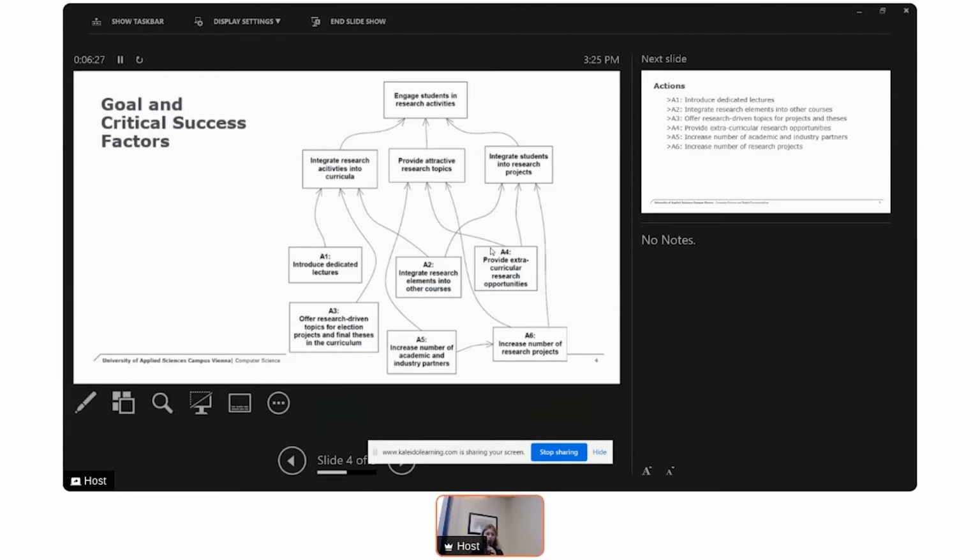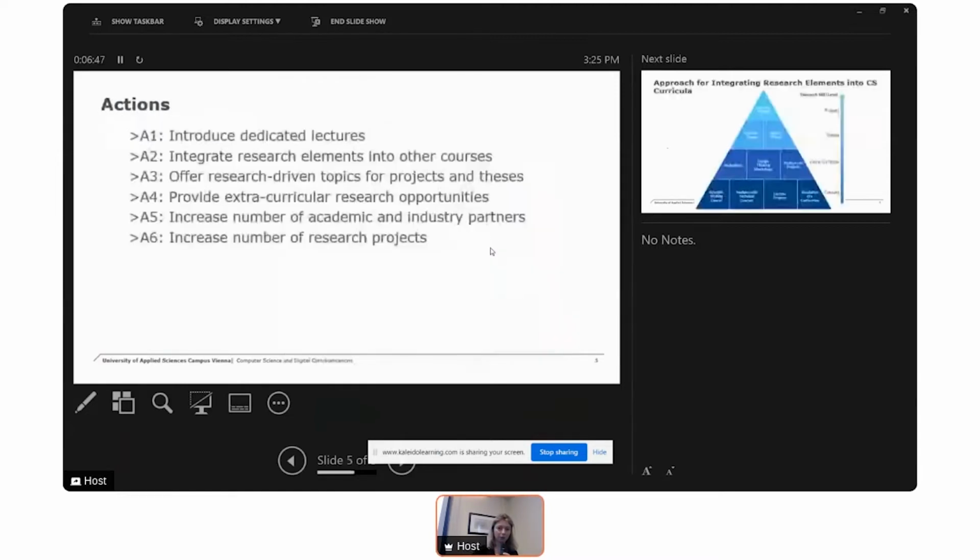We tried to increase the number of academic and industry partners in order to have more attractive research topics. And we also increased the number of research projects so that we can offer more topics and more elements. And now we go into the details. I will hand over to Igor.